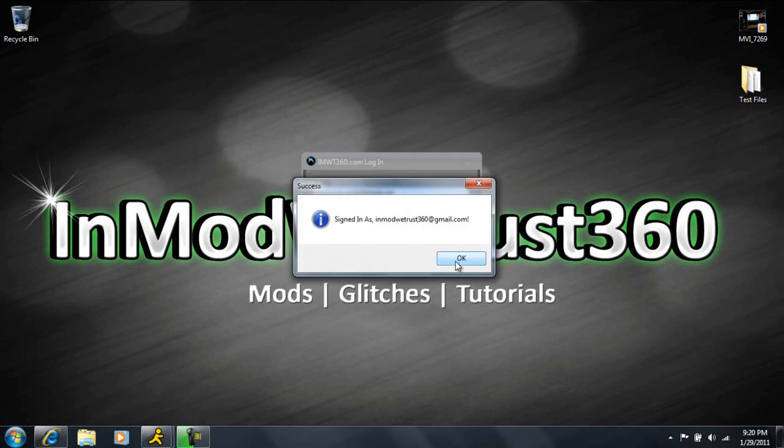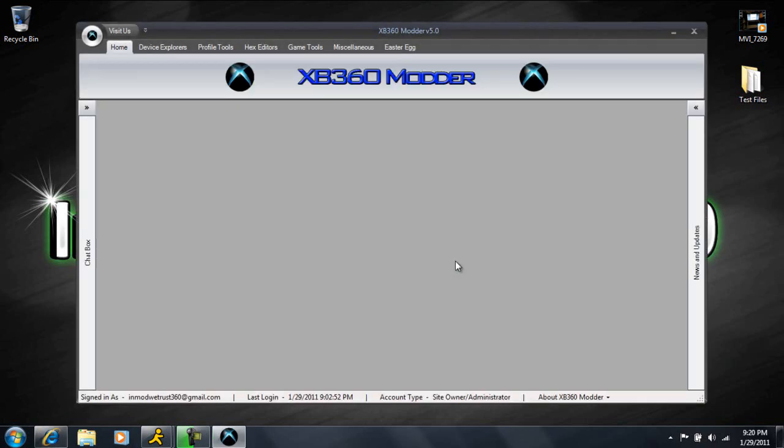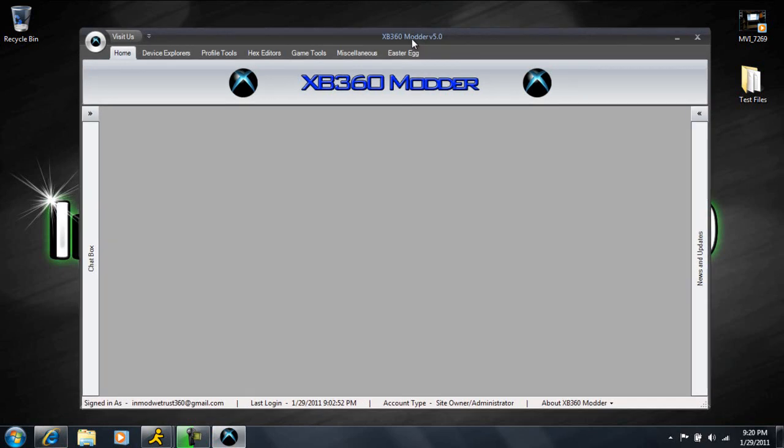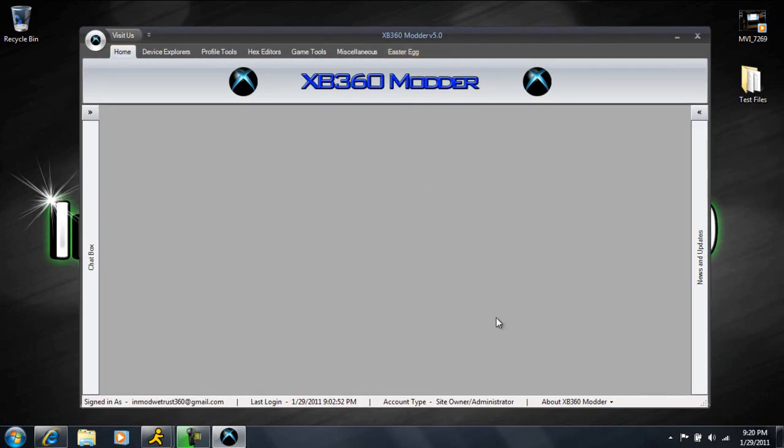Once you click OK, it's going to check for updates automatically. If there are no updates, it should start without a message coming up saying, hey, you have an update. As you can see, there are no updates. Let's start off with the main interface here. We have an account bar at the bottom. This tells you who you're signed in as and the last time you logged in. The last time I logged in was at 9:02 today, and it's now 9:20. It also shows your account type, so if you are an administrator, a moderator, or just a site member on my website, you'll see that at the bottom.